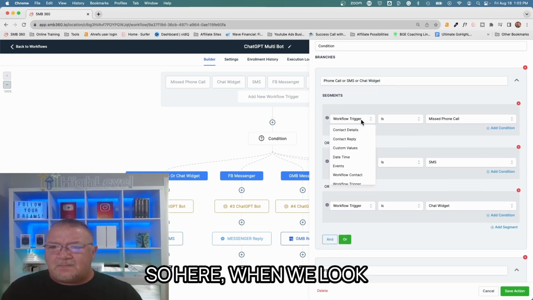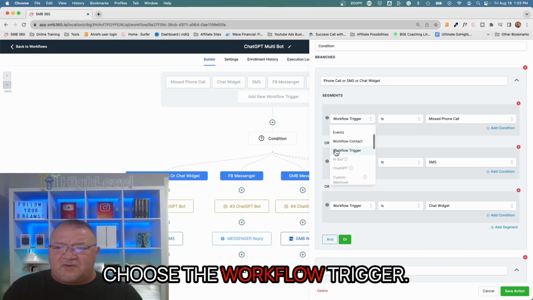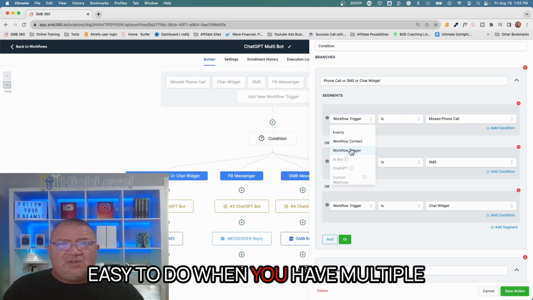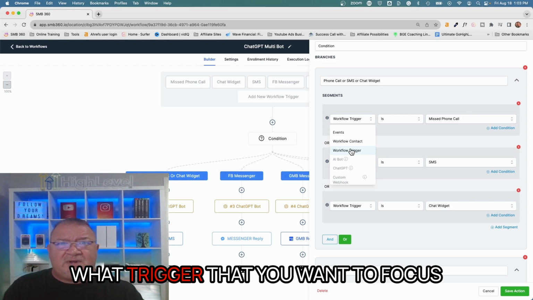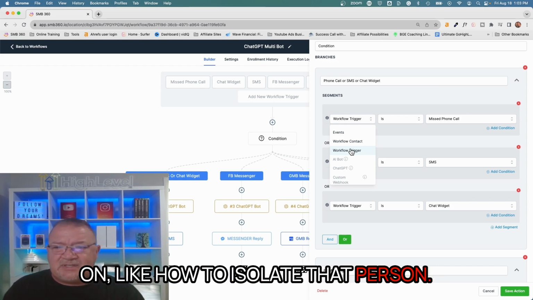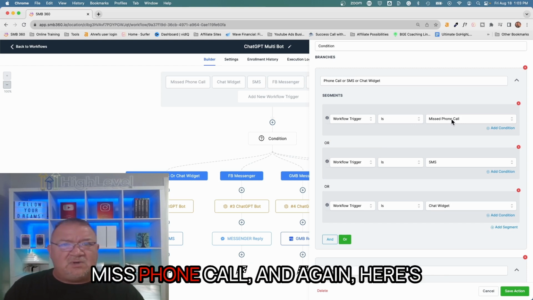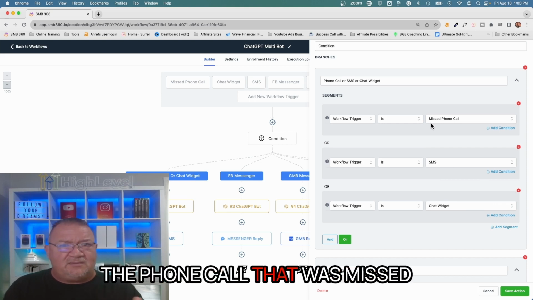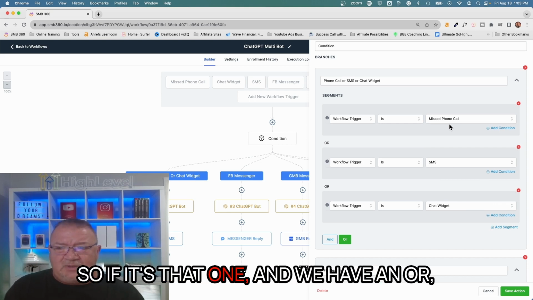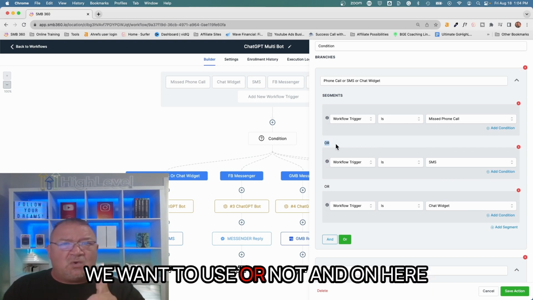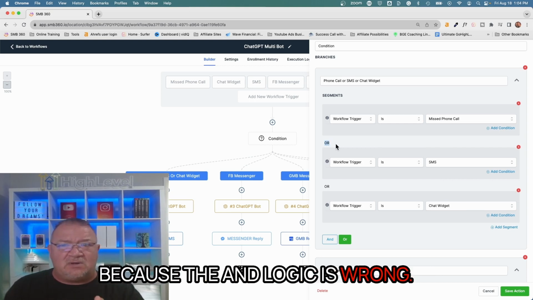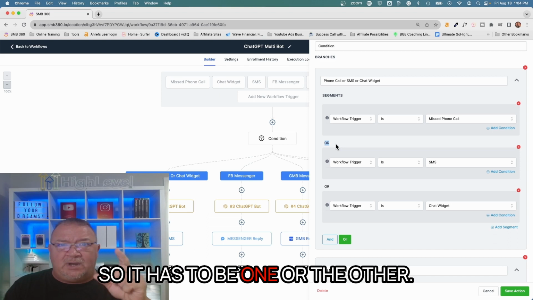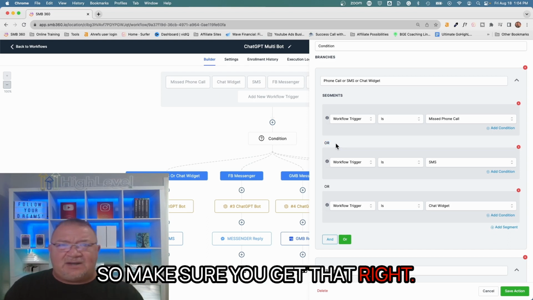Now, how do we do that? Underneath this, we're going to choose the workflow trigger. This is one of my favorite ones to use inside of workflows because it's very easy to do when you have multiple triggers, because you can determine what trigger you want to focus on, to isolate that person. So if the workflow trigger is missed phone call, and here's all the triggers that we've got. The missed phone call is just the phone call that was missed and the missed call text back. So if it's that one, and we have an or, we want to use or, not and, because the and logic is wrong. We can't have missed phone call and SMS at the same time. It has to be one or the other. So make sure you get that right, otherwise this won't work.